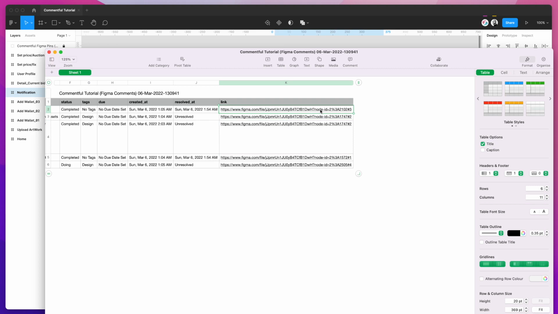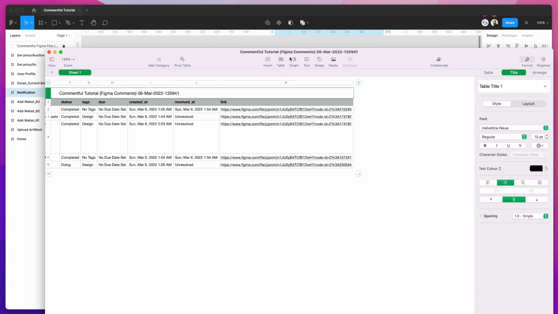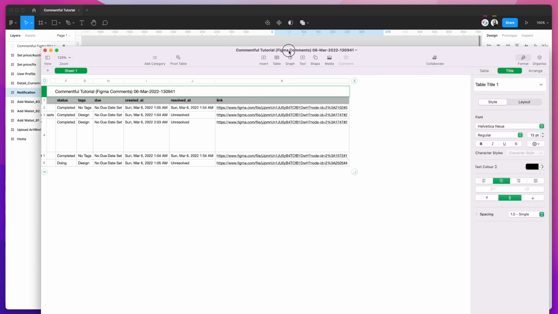So if you click on that, that would open up your browser. And if you've got permission to look at the file, that would just jump you straight to the Figma pin and the location of the comment as well. So that can be handy if you're fumbling around in the dark in the spreadsheet and you want to know where the actual comment was on the file. You can just click on that and jump straight to it.